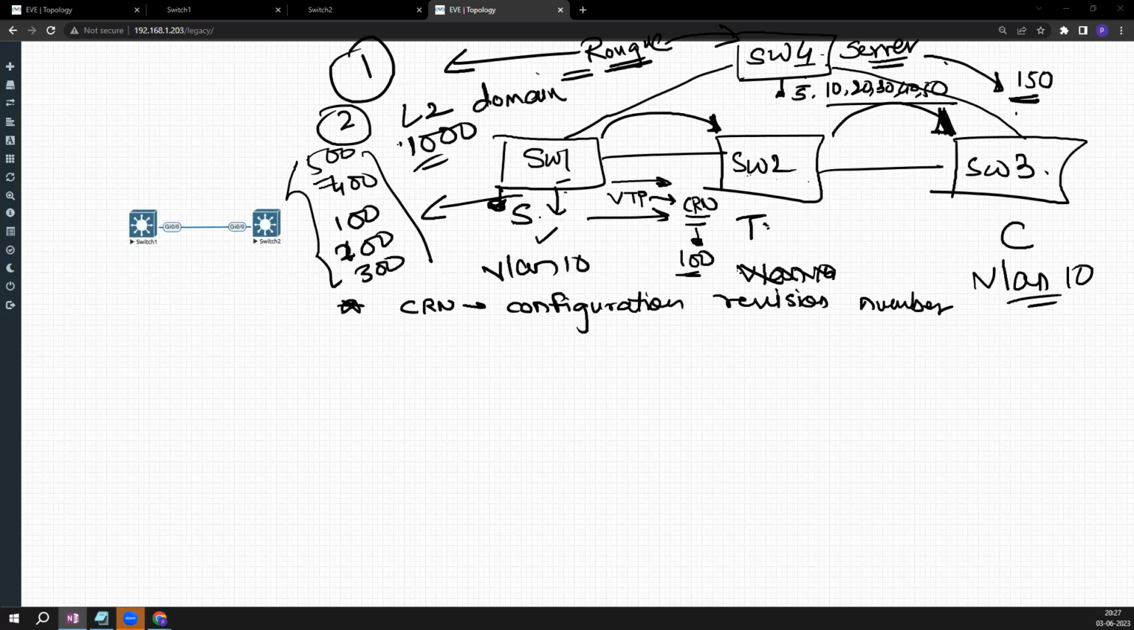So can we edit the revision number or not? You can edit it. You can reset it to 0, or you can increase it only. There will not be a reduction in the revision number.